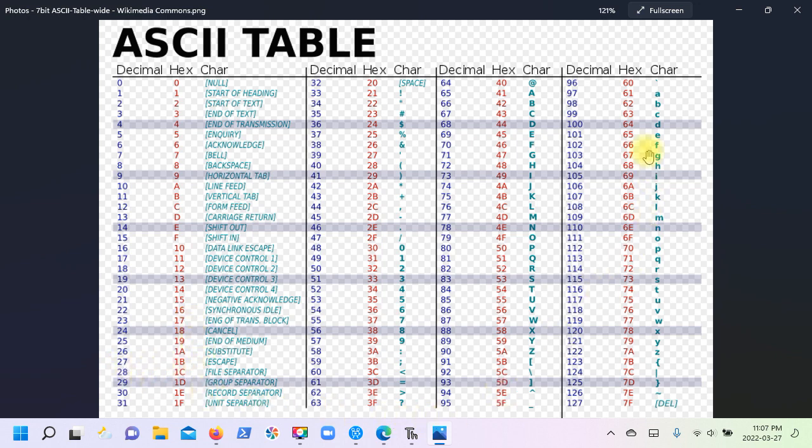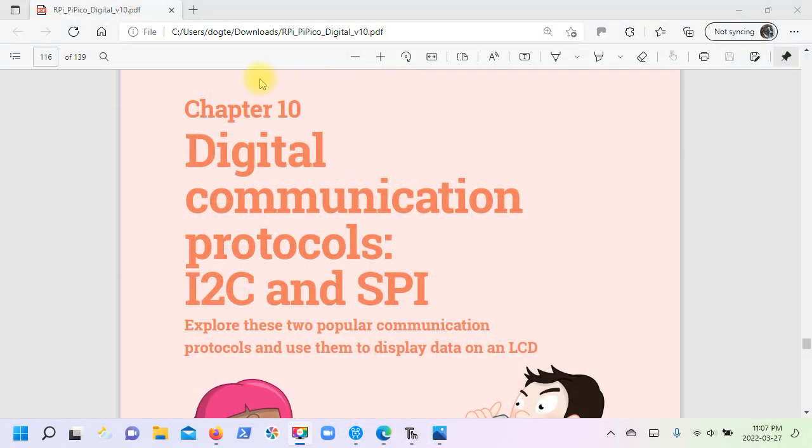It's highly recommended that you find yourself an ASCII table and keep it handy so that you know what some of these codes are. Coming back to chapter 10 in our book, you can see that we're going to be talking about digital communication protocols using I2C and SPI. So you should have a little bit of an understanding of the difference between parallel and serial now.